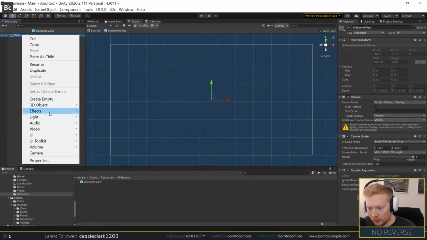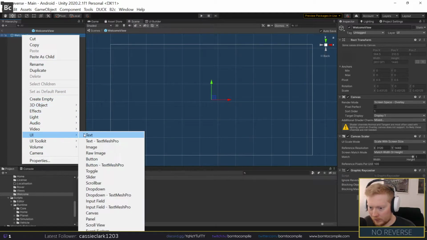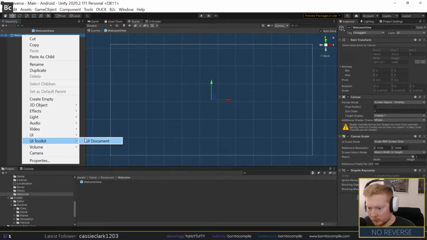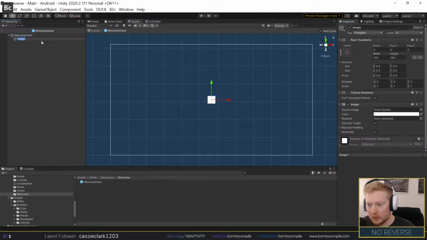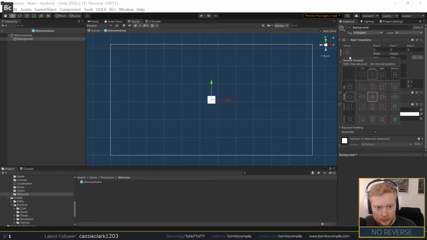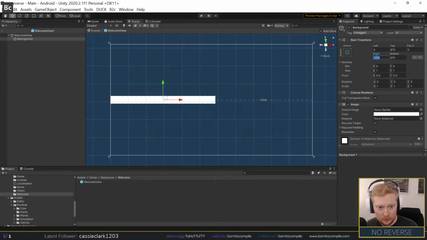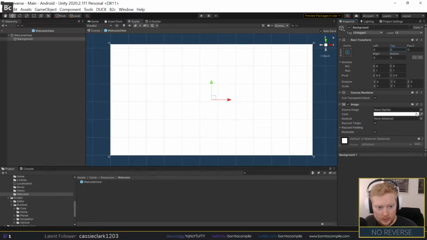We definitely want to have a... Ooh, they added a little thing here for the toolkit. I don't want that today. We'll go with image, because we'll make the background, which, if I can name that correctly, background, which will be the full screen. Will never change. We'll leave it white for now. We're going to put a sprite in there when I've exported it.